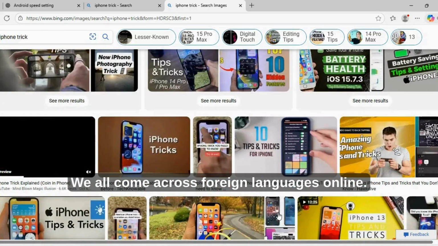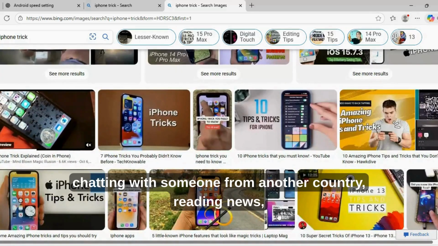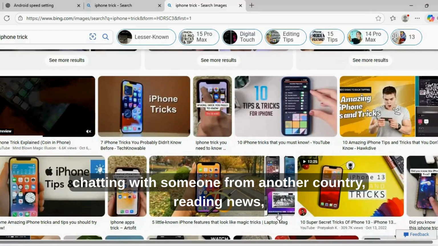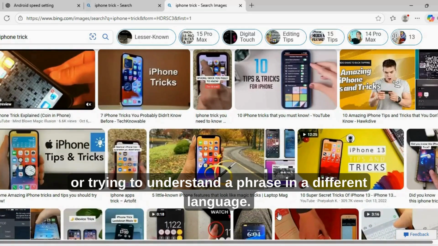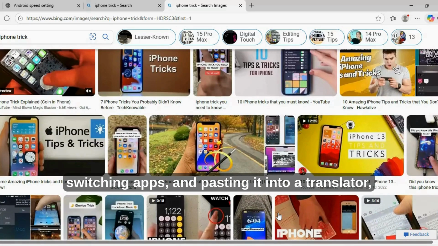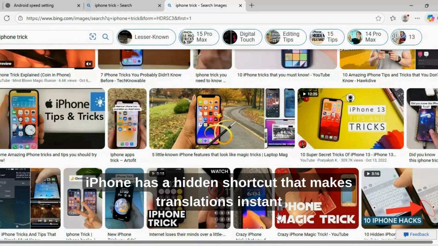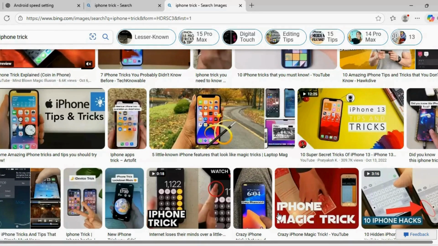We all come across foreign languages online. Maybe you're scrolling through social media, chatting with someone from another country, reading news, or trying to understand a phrase in a different language. Instead of copying text, switching apps, and pasting it into a translator, iPhone has a hidden shortcut that makes translations instant.